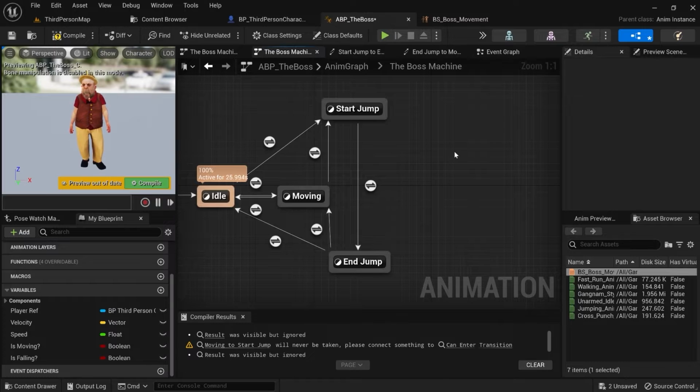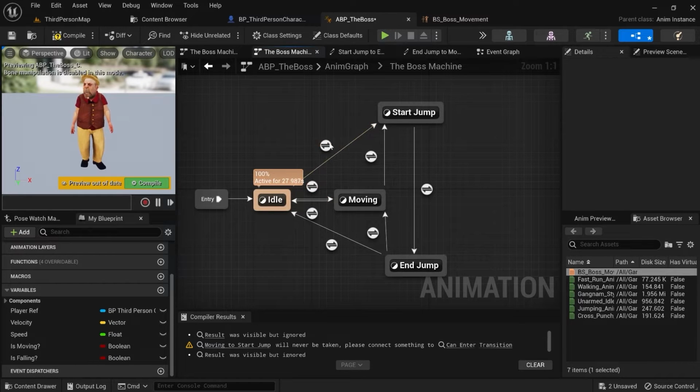And so we have the 3 basic ones set up. So if we're idle, we're then going to check if falling and start jump. If we're moving, we're going to check is falling and then jump. Once we start the jump, we're going to see if we're ever not falling, we're going to then end the jump. Now, the only transitions we have left is going from end jump and either to moving or back to idle. So how do we do that?